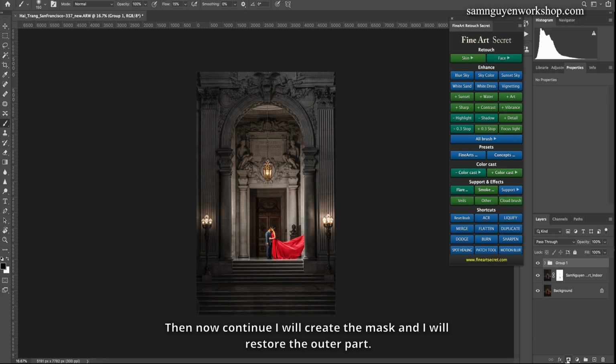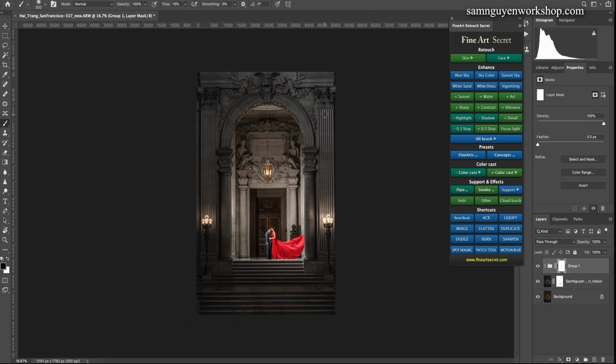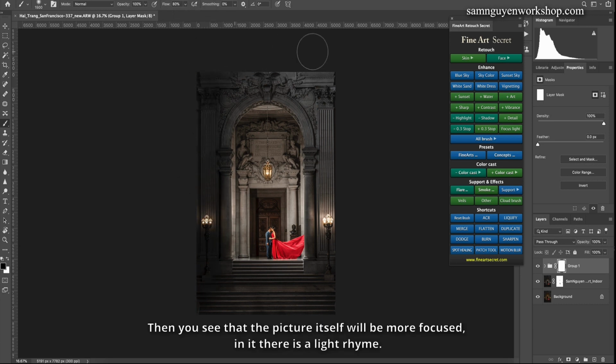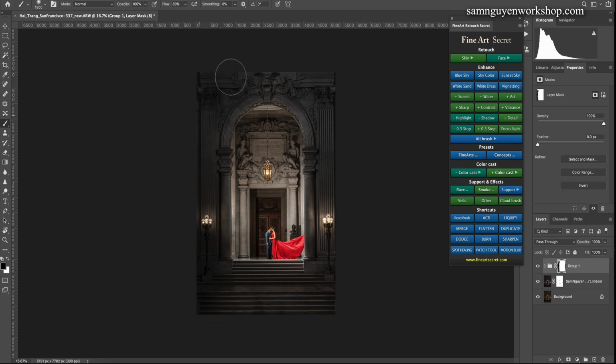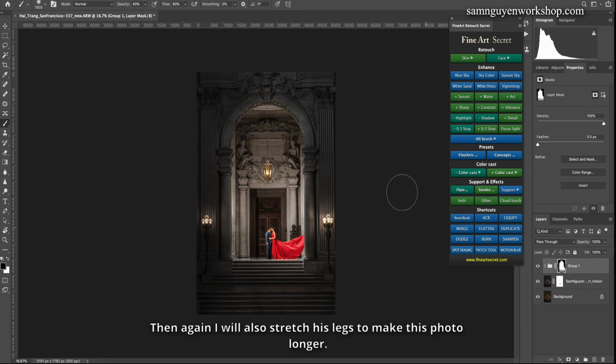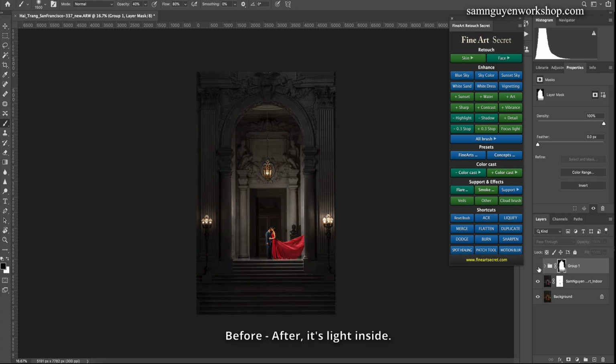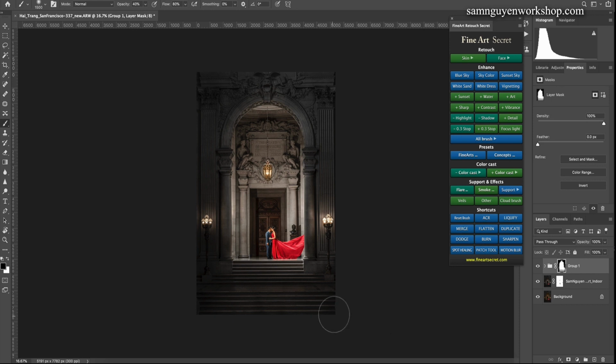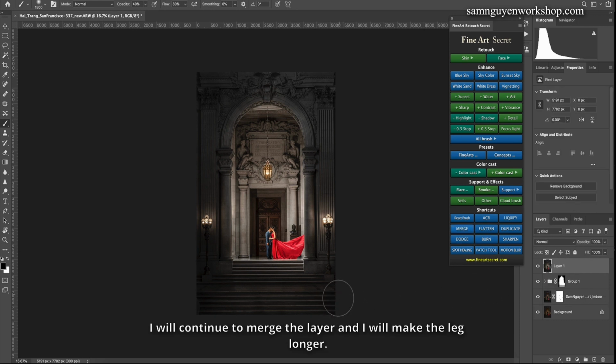Then now I will create the mask and restore the outer part. So I want to be in the light but it's dark outside. Then I will scan it at 80%. Then you see that the picture itself will be more focused, and there is a light rhythm. Here I'll use about 40%, I'll sweep the stairs. Then again I will also stretch his legs to make this photo longer. Before, after, it's light inside. I will continue to merge the layer and make the legs longer.